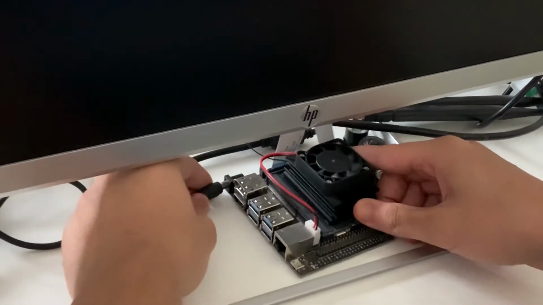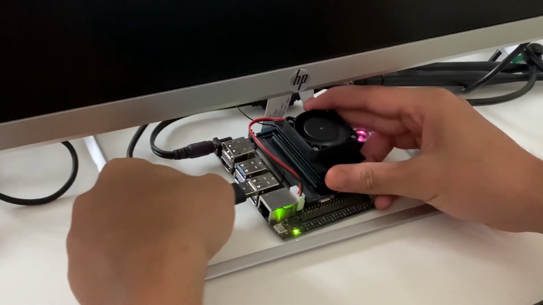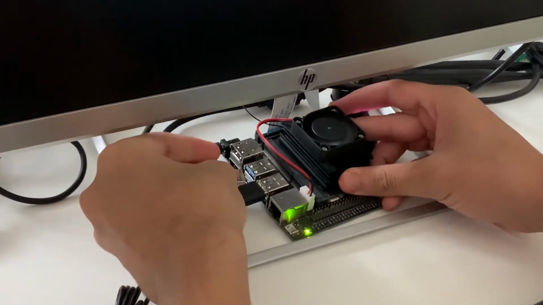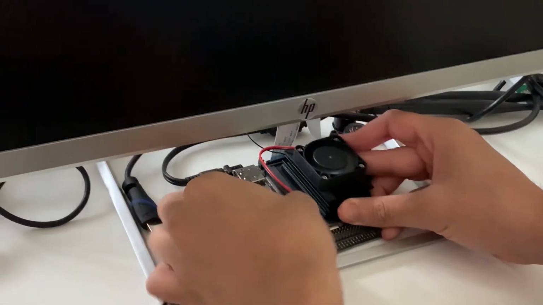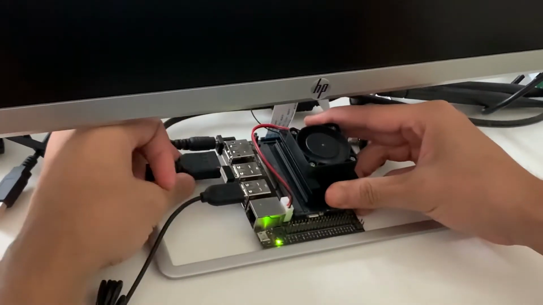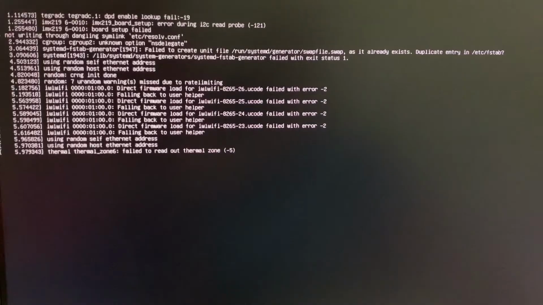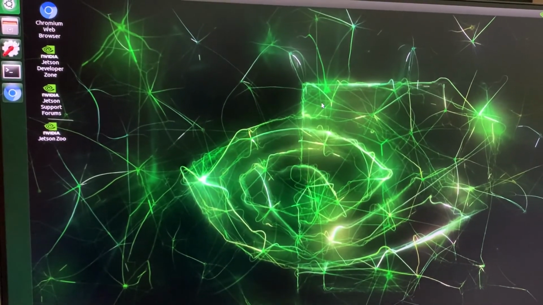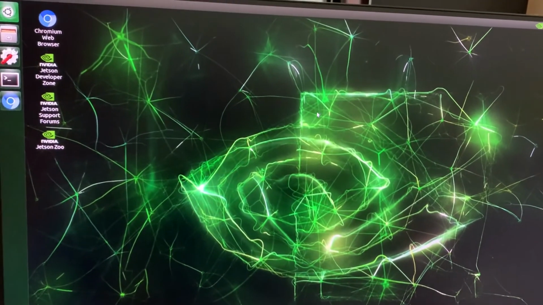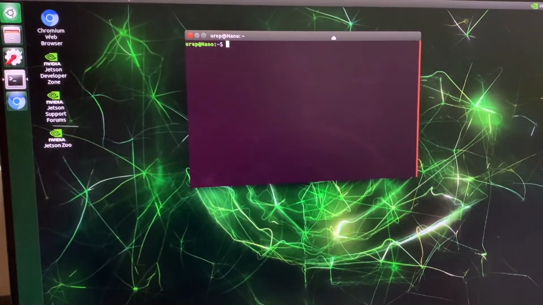To begin with, I will connect the power supply to it, and of course, since this is a computer, I need to connect the keyboard and the mouse, and of course an HDMI cable. So now that it has started, I will fire up the terminal and set it up as a VNC server.